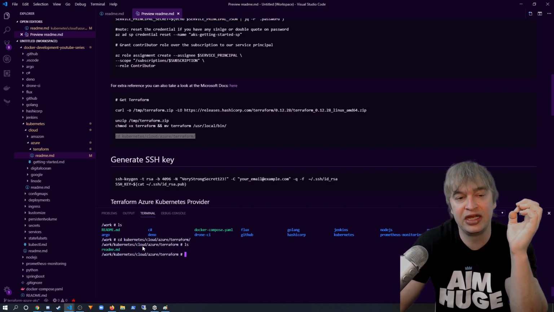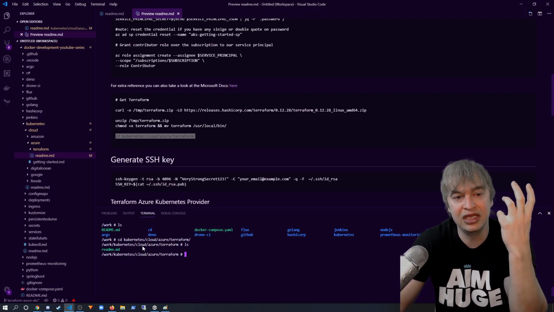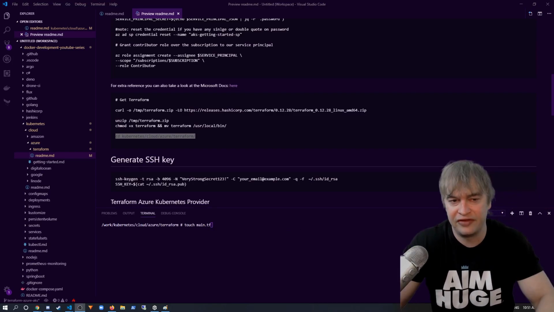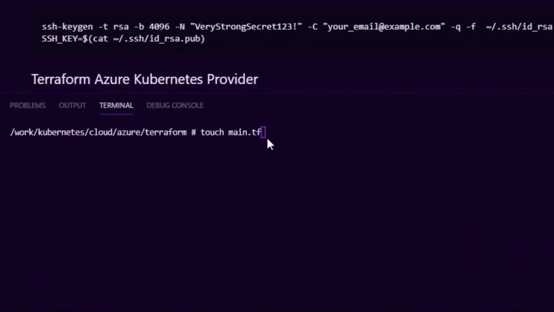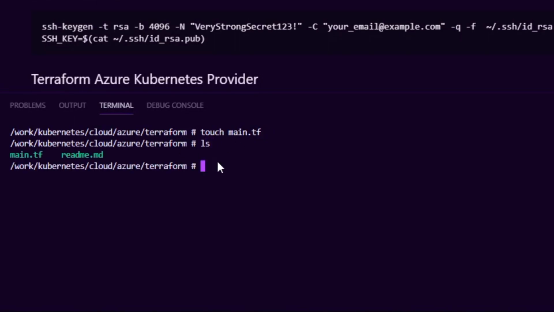The first thing we're going to need to do is write a Terraform file, and we're going to have to import the AzureRM module and then authenticate with Azure. So the first thing I'm going to do is create a main.tf file in this Terraform folder. If you do ls, you can see I just created a main.tf. And the other thing I'm also going to do is create a variables.tf. This will allow me to pass information to my Terraform file.